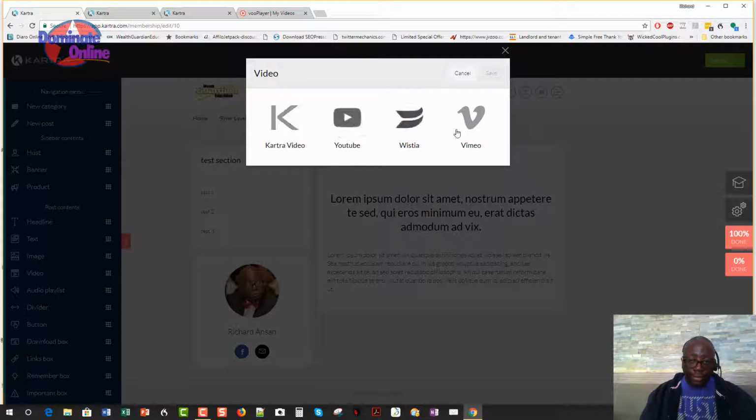Now you can choose how you want that done. Now this is a very important point. As you notice here, there's no option for Amazon S3, not yet. So if you've got Vimeo videos, you're fine. Wistia, you're fine. YouTube, you're fine. Or you can upload your videos into Kartra itself, which is perfectly fine.